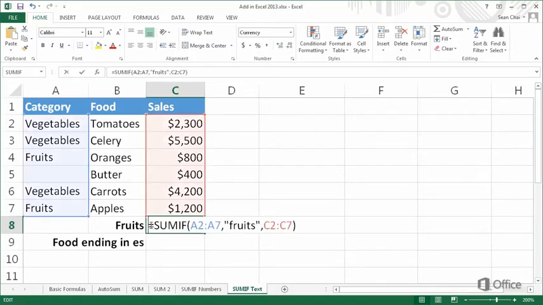In this example, if A2 is equal to fruits, add C2. If A3 is equal to fruits, add C3, and so on.